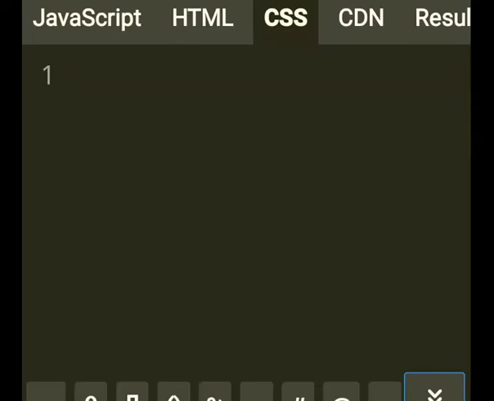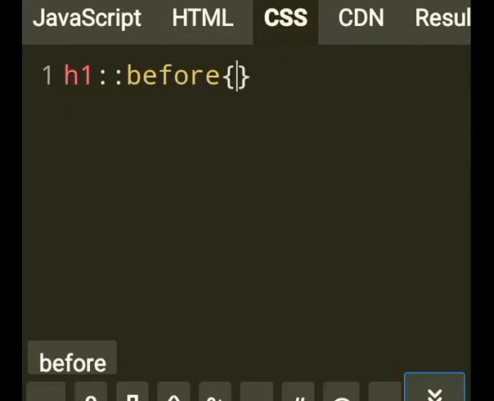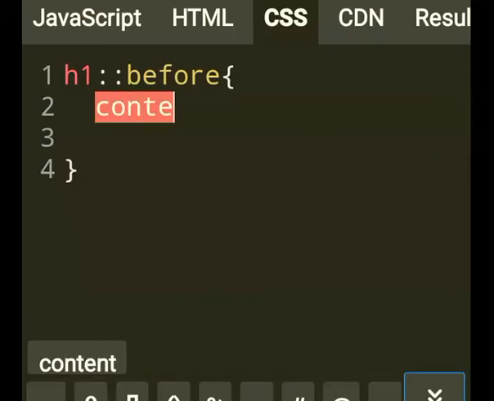So the syntax for before is like this. The pseudo element before, double colon, before, curly brackets. But before that, sorry, I forgot something. H1, that's the element that you're styling. Then the curly brackets. Okay. So you need to write the syntax content because you want to put something before the title.